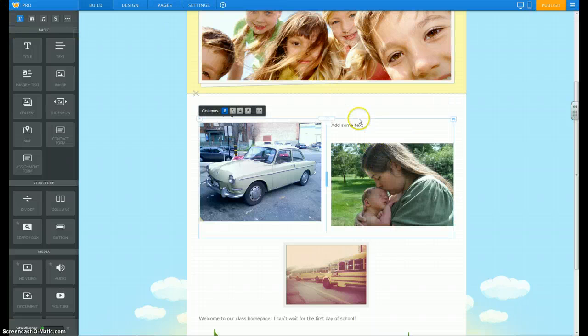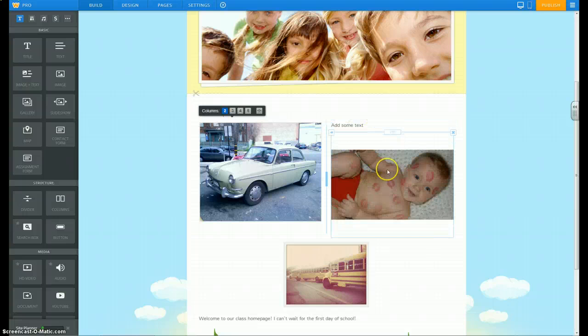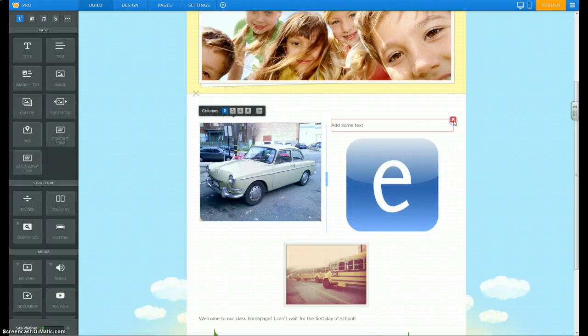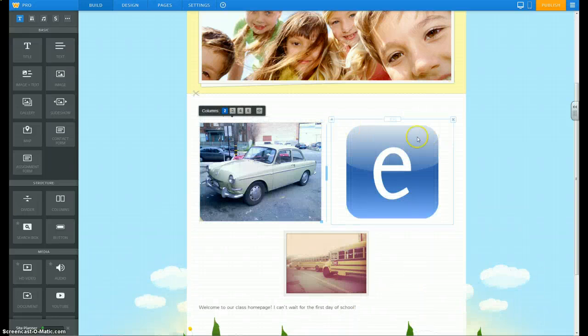If you decide you don't really like how this looks, how this photo is lower than this one, getting rid of stuff is just as easy. Click the X. Are you sure? Yeah. Delete it. It's gone. Now it's better. It's more lined up.